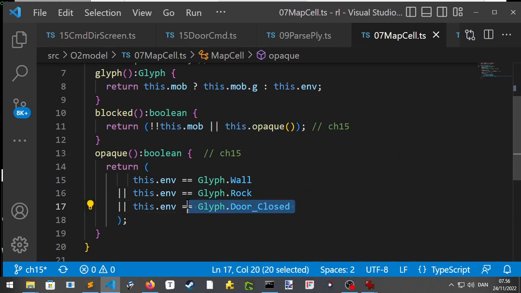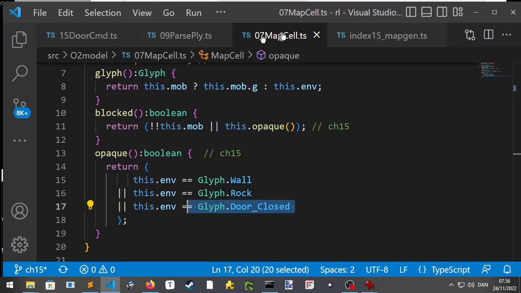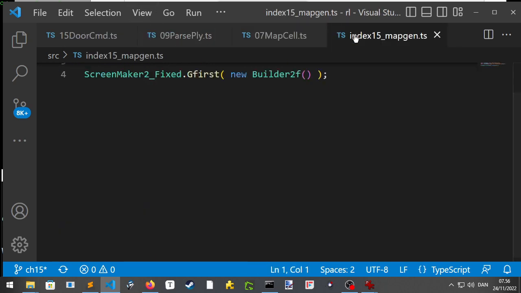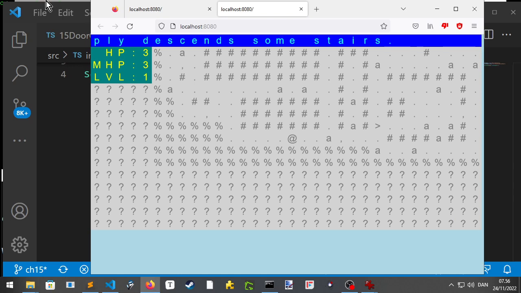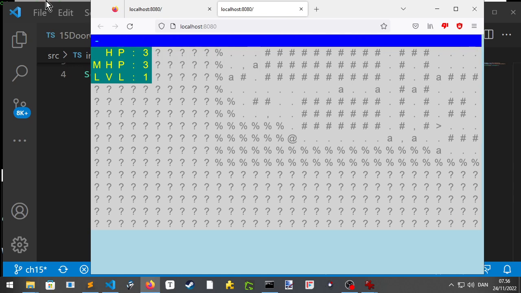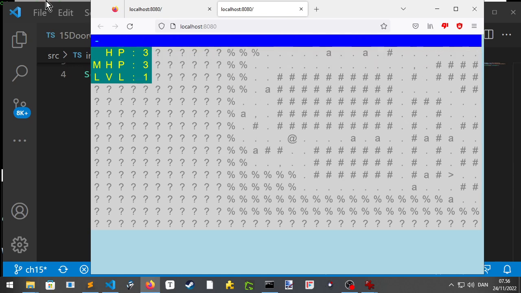With this, you should be able to open and close doors by pressing C when standing next to one. You can test it out by running index 15 map gen again. Notice how you and mobs can hopefully pass through open doors and hopefully not through closed doors.